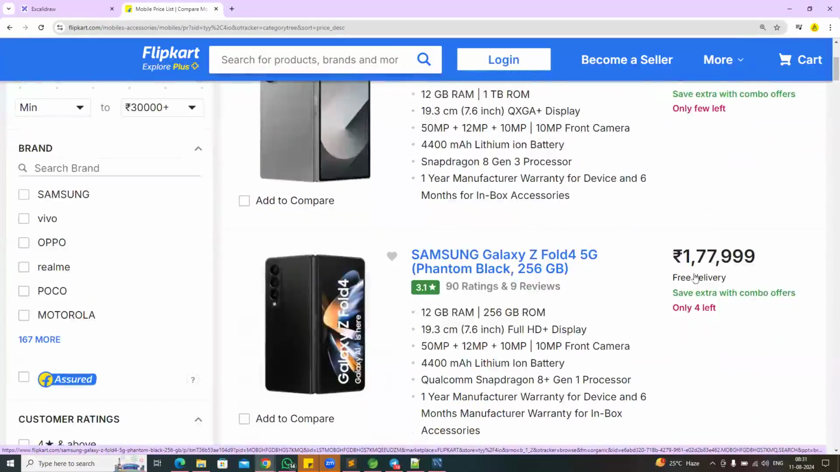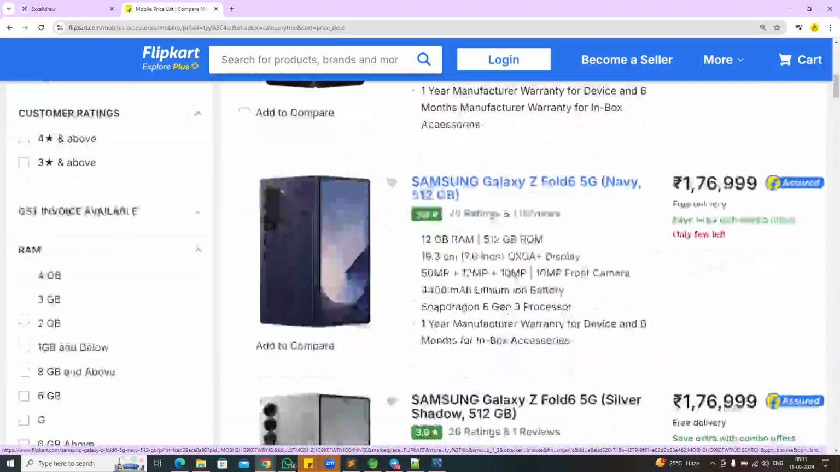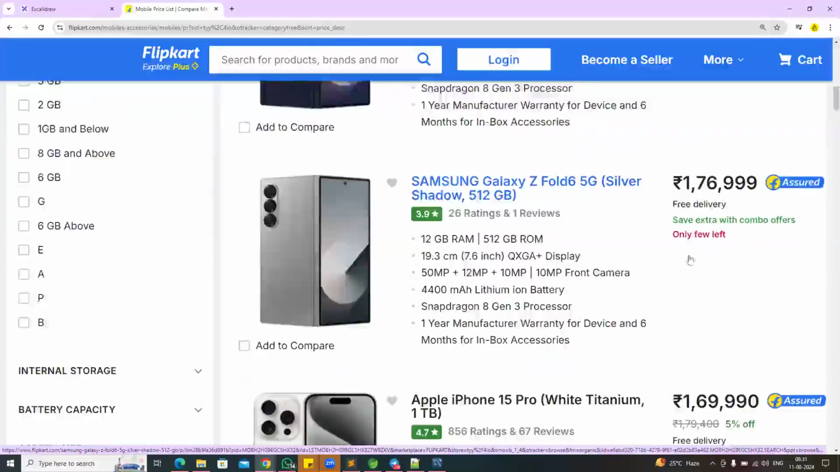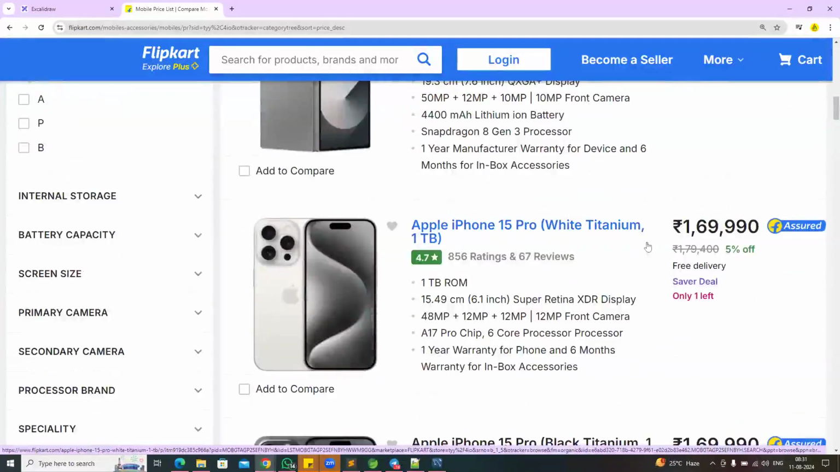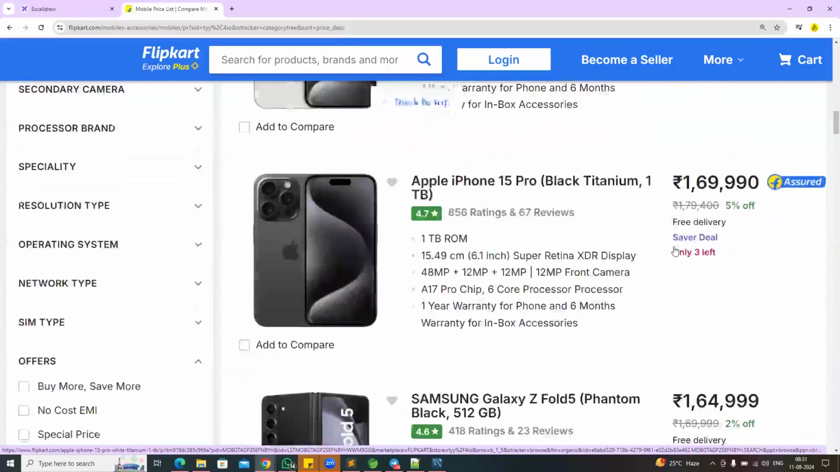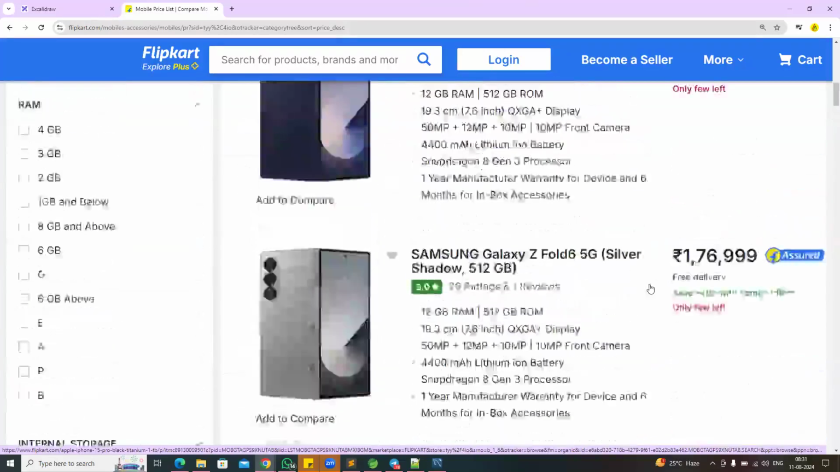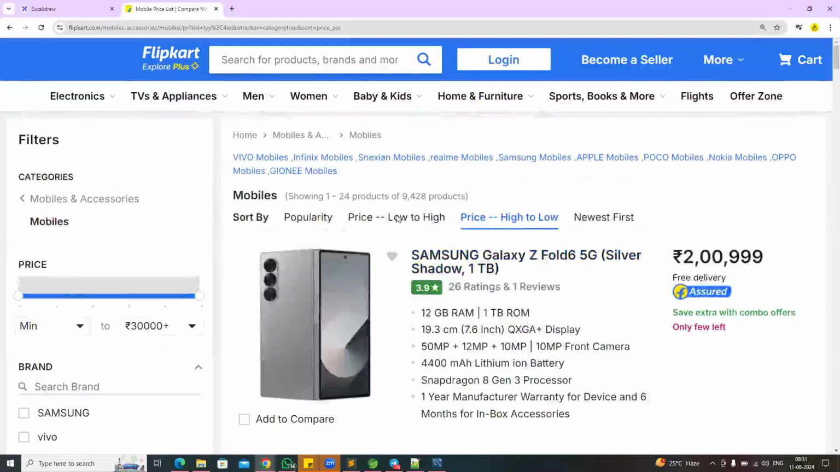Then after that 1,77,000, then 1,76,000, then 1,76,000, one Apple, 1,69,000 Apple iPhone 15 Pro is available. Apple iPhone 15. So we are able to sort the mobiles based on the price. This is called sorting. Next one.